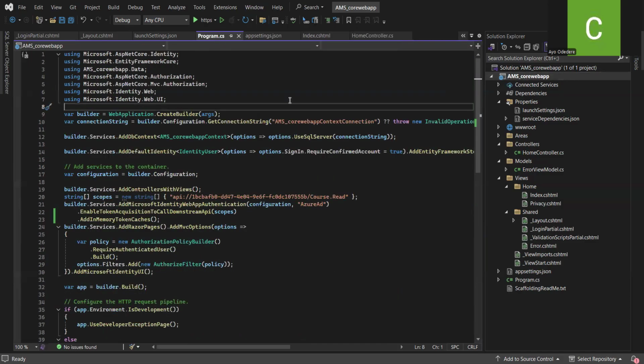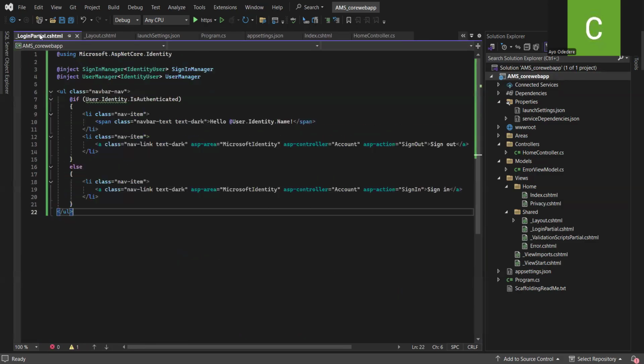When you add the identity, it automatically generates this login partial. The default login partial is a little bit more comprehensive than this, so I wanted to make it a lot simpler. That's why I use this code from one of my sample codes from one demo. It's very simple, just for you to sign in and sign out, and it displays the name as well as the information.